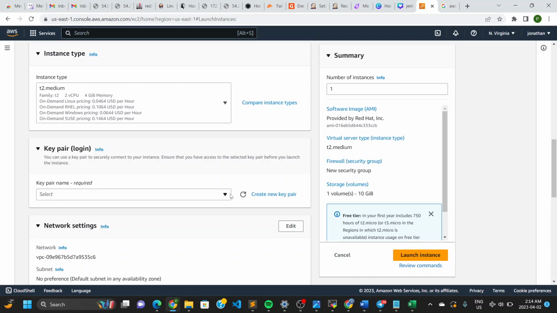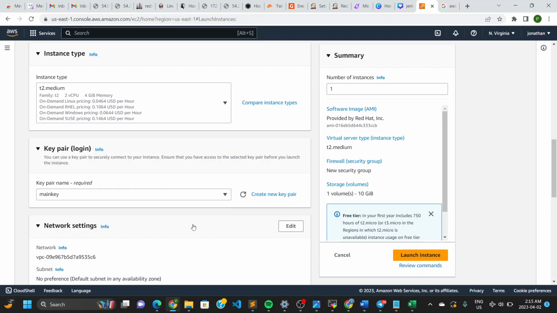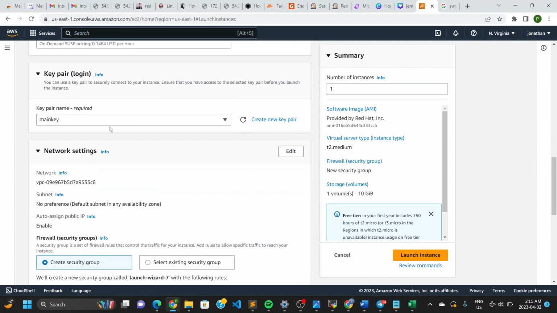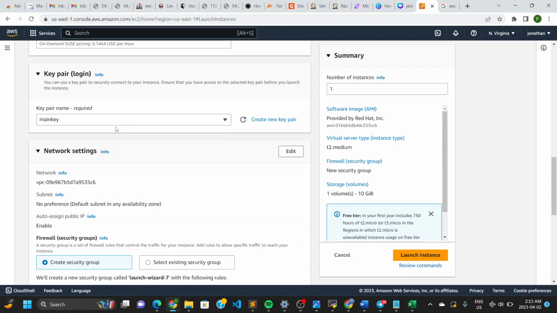I already have a key pair, so I'm going to go to my key pair right here. And so you can just go here and say create a new key pair. It's very easy. Just go right here and then choose the key pair I already have here, which is the main key. Now that I have my main key selected, it doesn't matter, you can choose any of the keys that you made earlier, but I'm going to choose my main key, which is the one I made before the video.